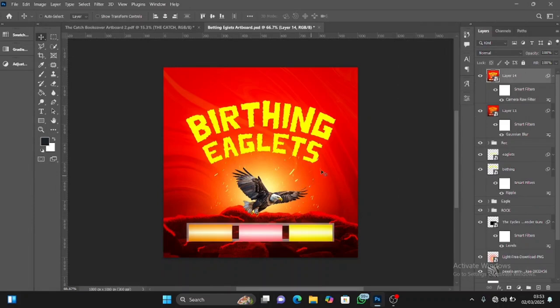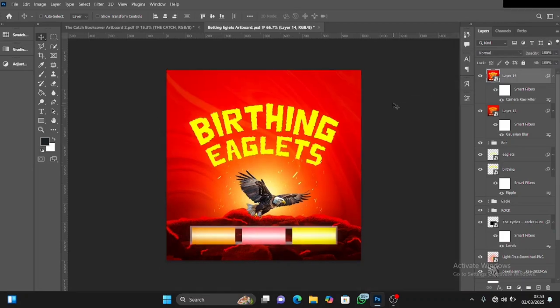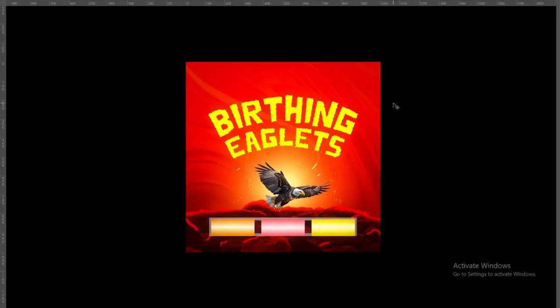So you can see how good this design has turned out to be. Very sharp and detailed, before, after, before, after. So yes, this is the preview of this design.